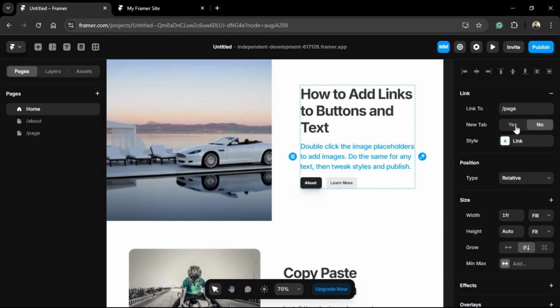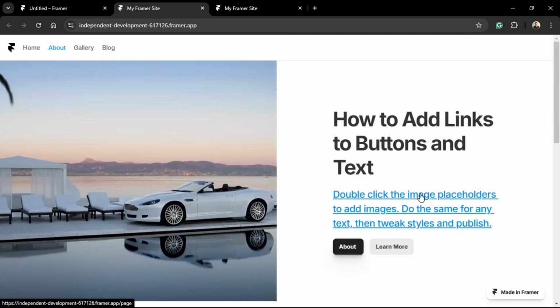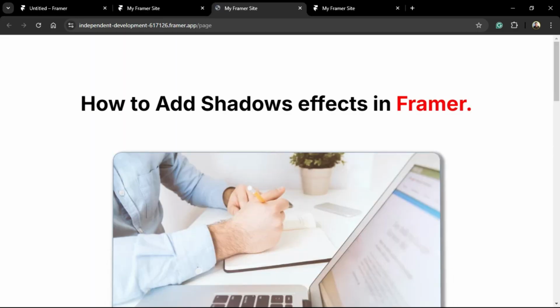If you want the link to open in a new tab, select Yes. After making your selections, click the Publish button and then choose Update. Finally, visit your website to ensure everything is functioning correctly.